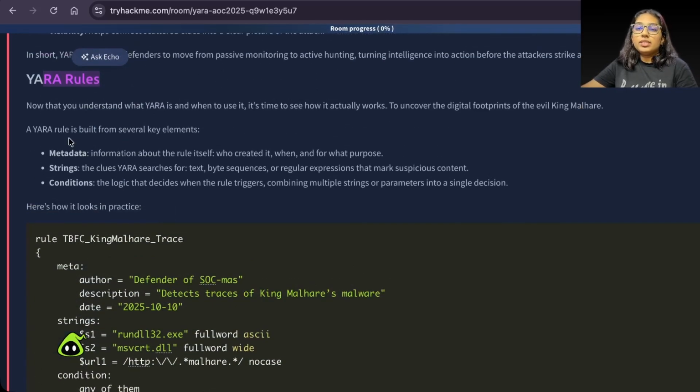Then we have the rules. A rule is built from several key elements: metadata, strings, and conditions. In the most basic words, we can say metadata is data about data. So, information about the rule itself: who created it, when, and for what purpose.